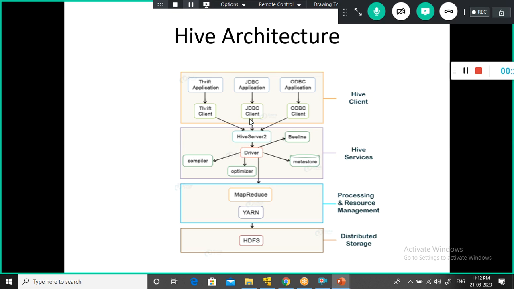compiler, right? You are submitting the query. The Hive server creates some kind of session handle for the query, and then it passes the query to the compiler. Why does it pass the query to the compiler? Because the compiler will generate the execution plan. You have something called an execution plan.